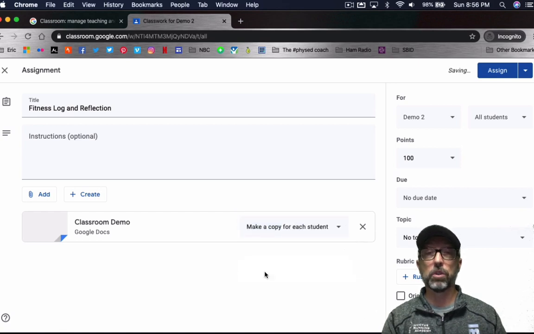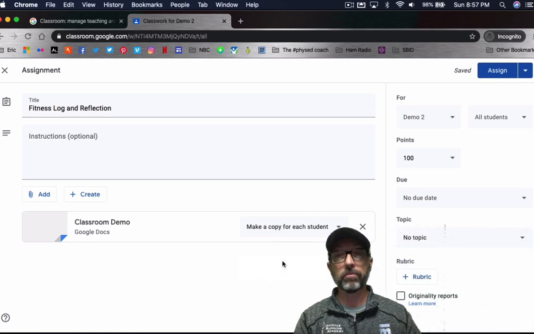But what I really like is this option right here, make a copy for each student. That's your virtual copy machine right there. You don't have to go stand in line at the copy machine, or if it runs out of ink, waste your time trying to figure out how to change the ink. It's done for you automatically. Each student will get a copy of this and will be able to edit it and turn it in.